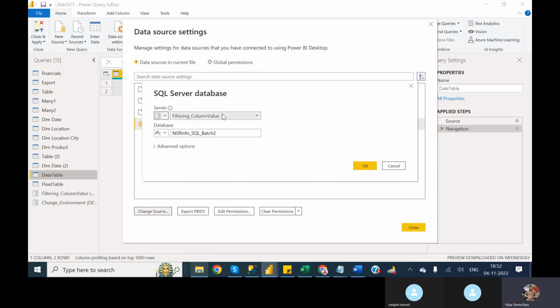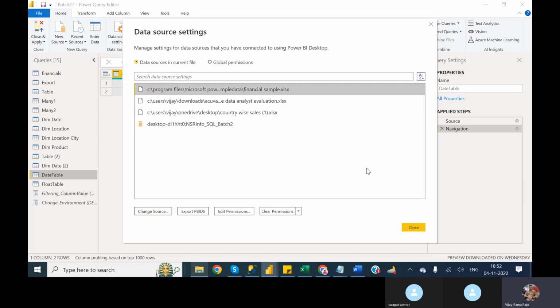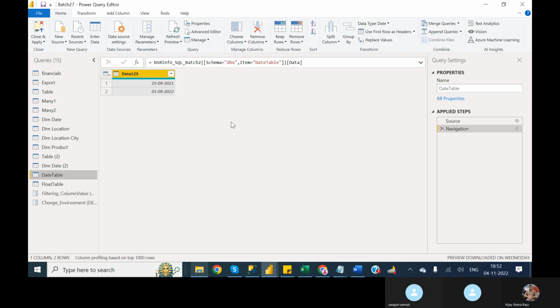And here you need to select that particular parameter name. What is the parameter name here? Change environment. So you select that one and click on OK. Whenever you click on OK, all the tables that are pointing to that particular server have their server names changed at once. See how simple it is, without selecting each and every table and changing the server name.